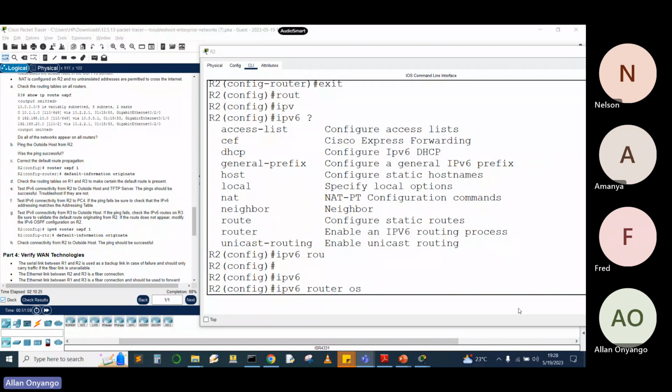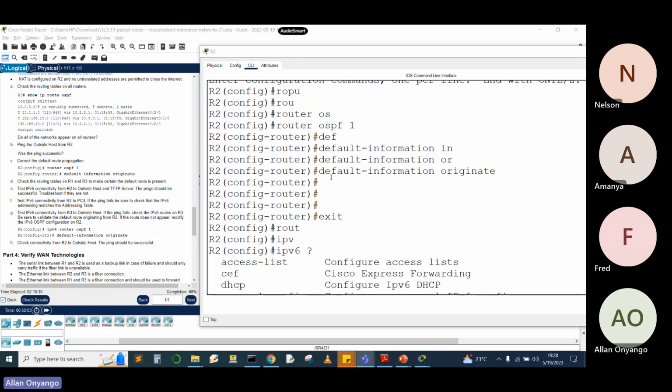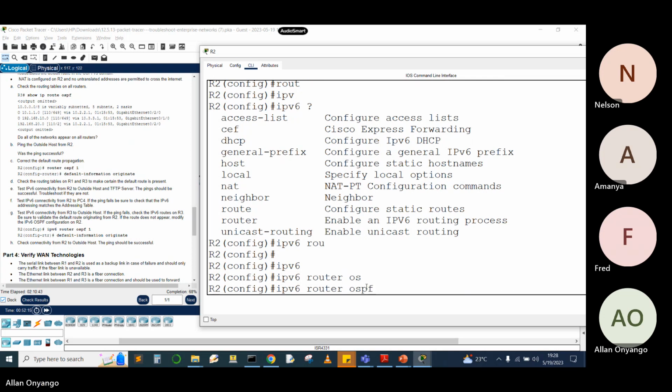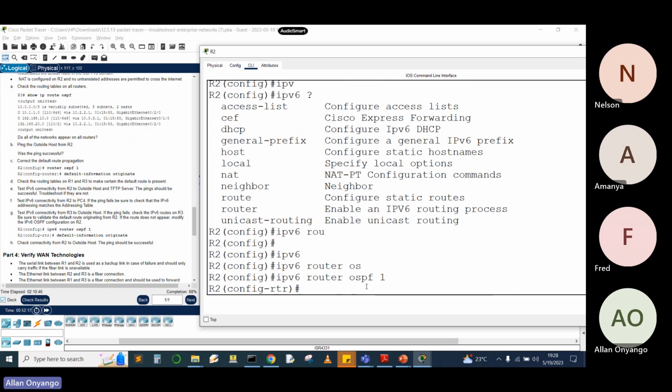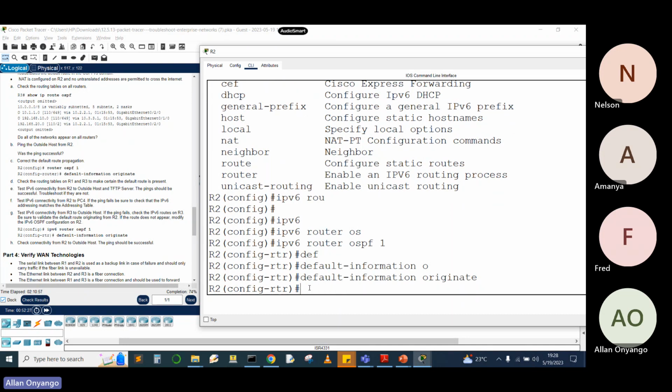So what I was saying, we had already distributed the default route in IPv4. We now need to redistribute it in OSPF version 3. So we say IPv6 router OSPF 1, and you see that that is OSPF version 3, which is for IPv6. Then you just say default-information originate, and that is actually done.